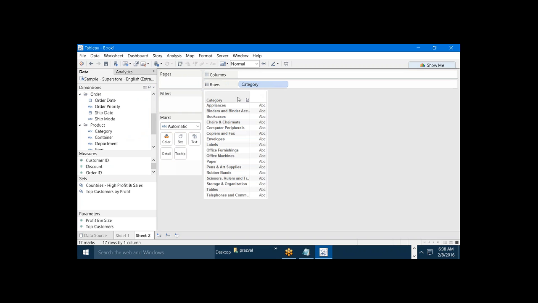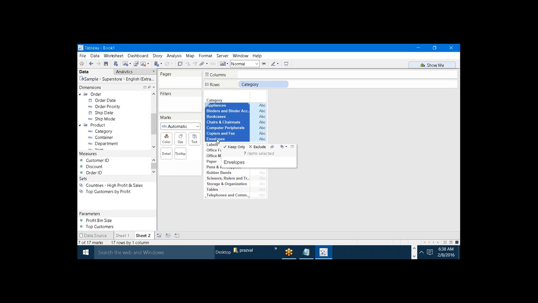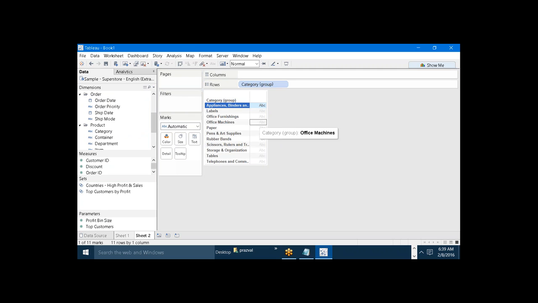The second way to create the group is to select all the required categories. So here I am selecting all the required categories. In the tooltip, we have the paper-clip kind of icon. Just click on the group icon. Now it is combining all the values into one group.